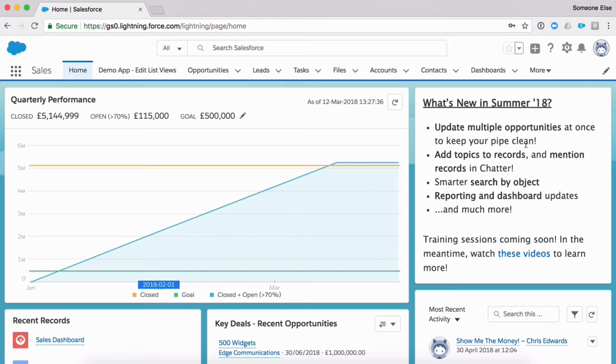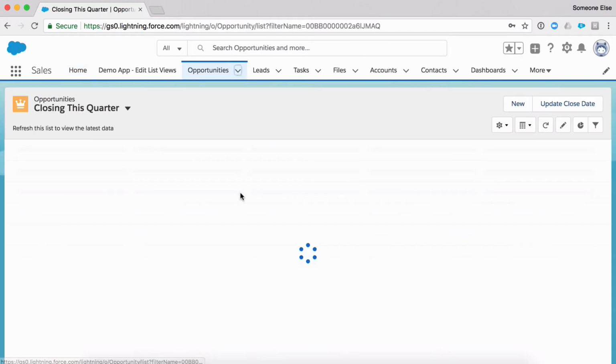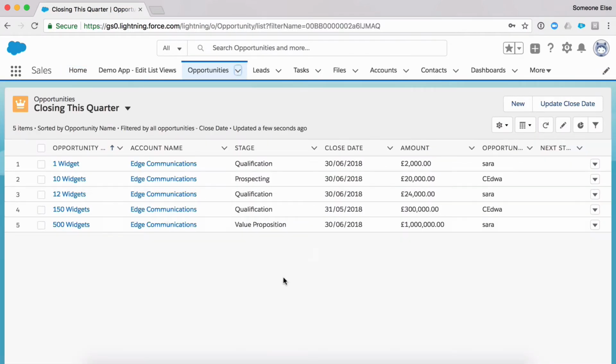So for today's demo, I'm going to show off a bunch of the general platform improvements coming in Summer 18. And today I'm going to be playing the role of a sales manager. So what I'm going to do, I'm going to look at one of my opportunity list views. I'm going to see all opportunities that are closing this quarter. And what's happened in this scenario is my colleague Sarah has called me and she's telling me that all three of her open opportunities she expects to close this month. So I want to update the close date, and I also want to update the next steps field as well.